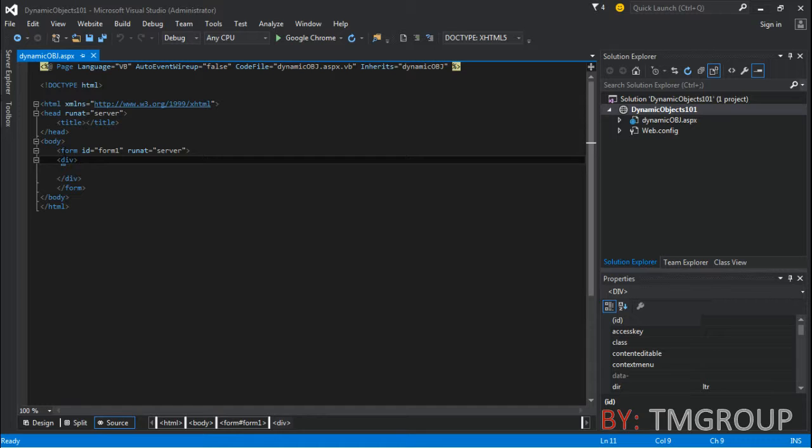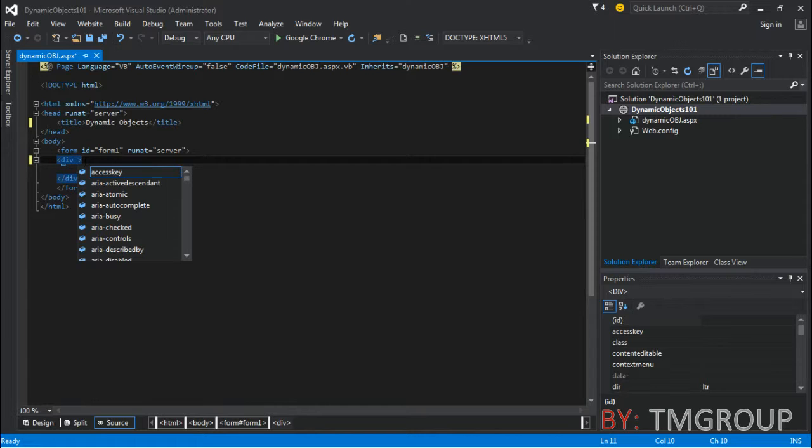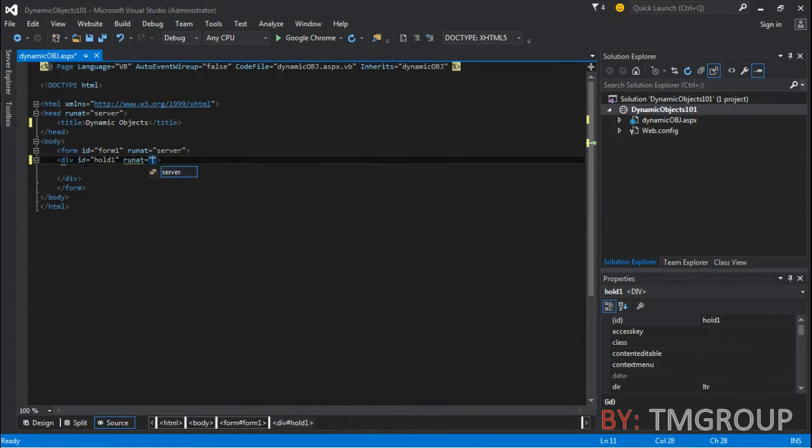The form ahead, let's call this dynamic objects. Form base. This div, we're going to give it a name, an identification. ID equals hold 1. Run at equal server. Why do we put run at equal server? Because we want our code behind to be able to see this identification of this div, of this object.